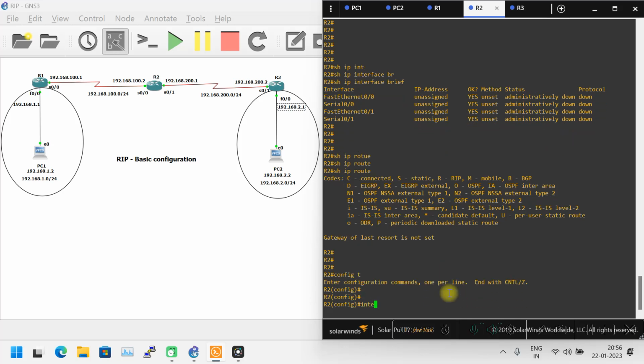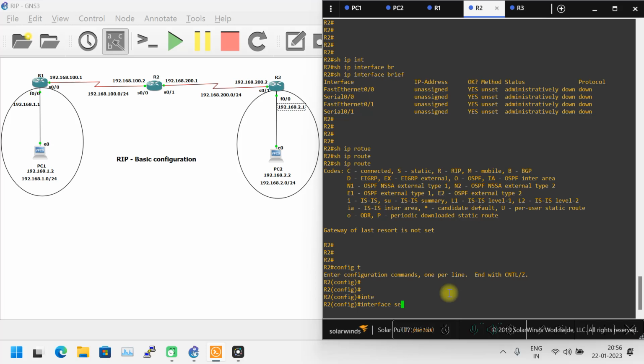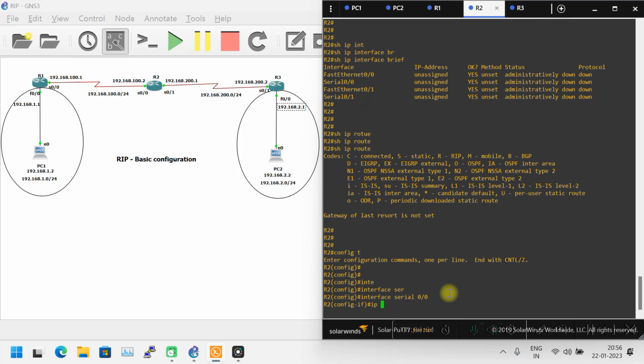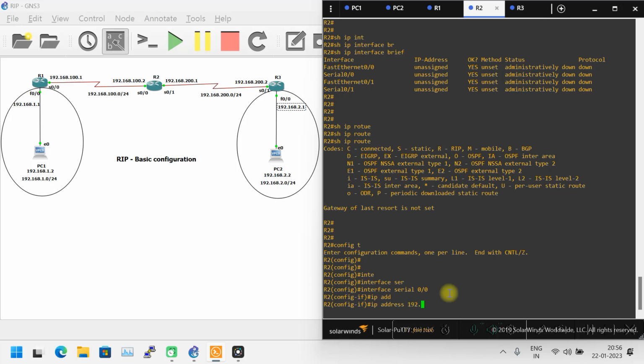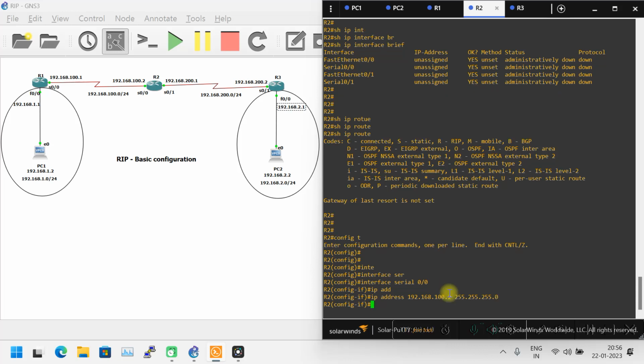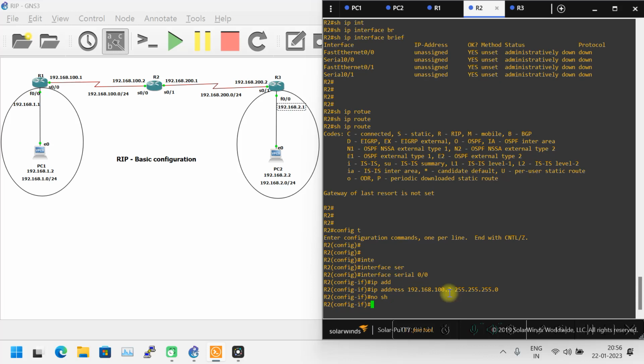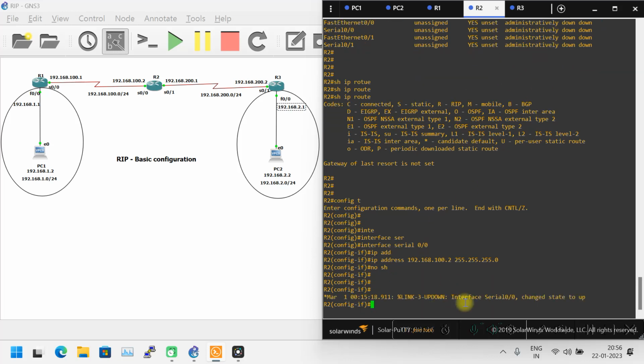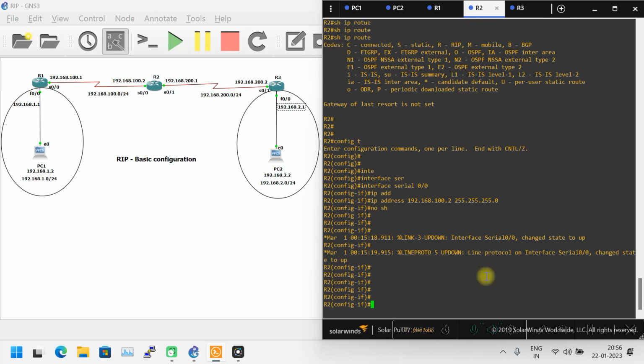Config terminal, interface serial 0/0, IP address 192.168.100.2 255.255.255.0. Enter and give the no shutdown command, because basically initially it's administratively down, so we have to give those commands. So it is up now.